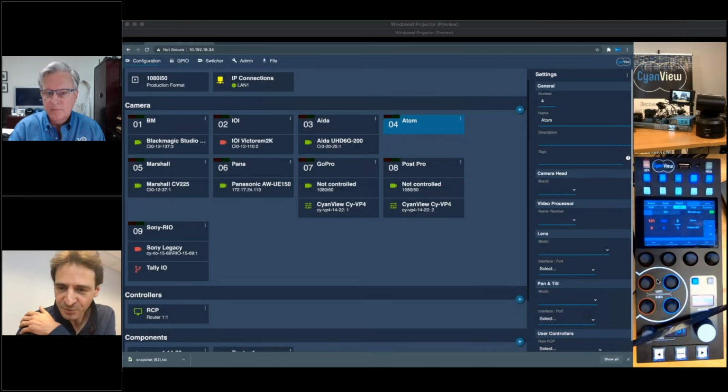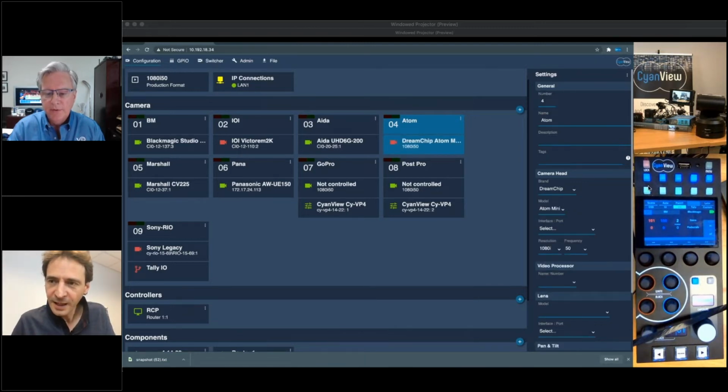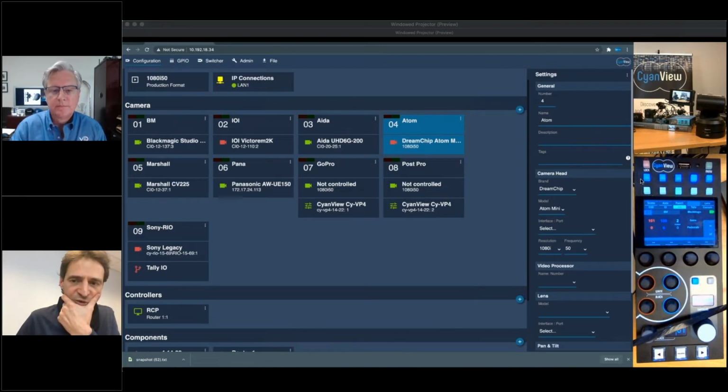But here I have a Dreamship, so I select Dreamship, and in that case, I have the list of models that we support. First one is the Atom Mini. Are you frozen, Dave? Well, maybe we couldn't see the drop-down menu. For some reason, it's not visible. Okay, yeah, it is actually possible that the drop-down doesn't show up because.